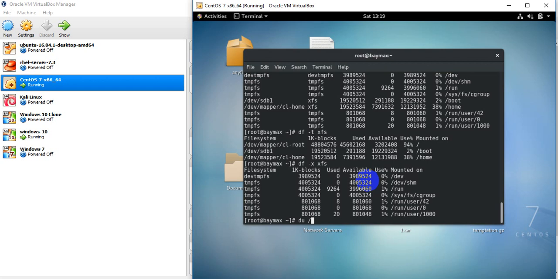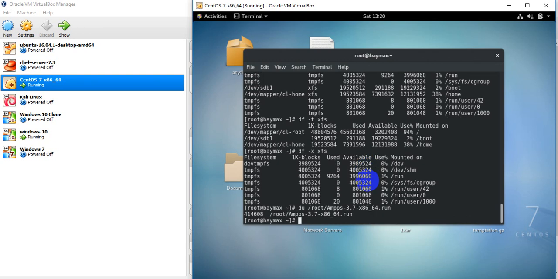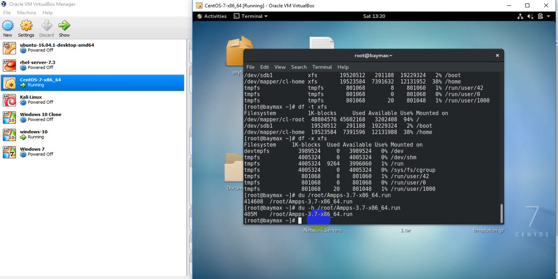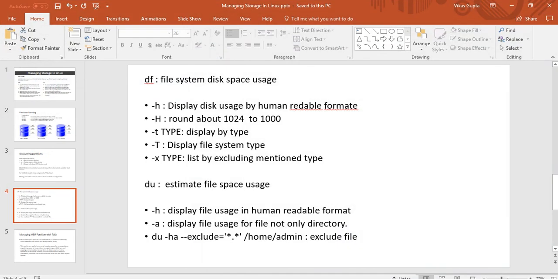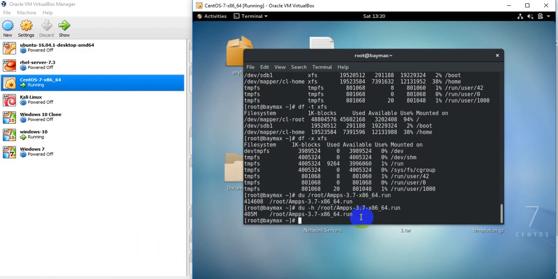Now the du command is used to see the space used by a file. If I want to see the disk used by this particular file, you will see this much space is used by this file, but it is not human readable. If you want to see it in human readable form, you need to use the -h option. So here you can see 405 MB of space is used by this particular file.